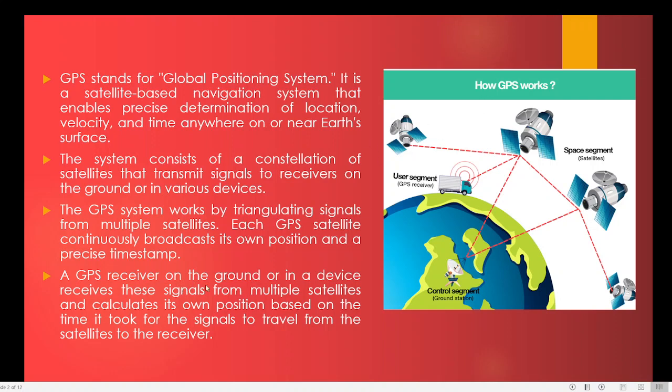Now a GPS receiver on the ground or in a device receives this signal from multiple satellites and calculates its position based on the time it took for the signals. For example, if we are standing here, how much time does this signal take to reach here, and how much time does this signal take to reach here.